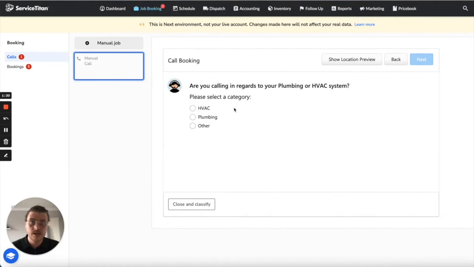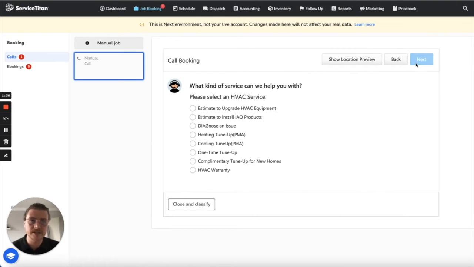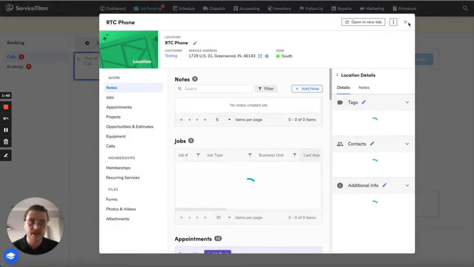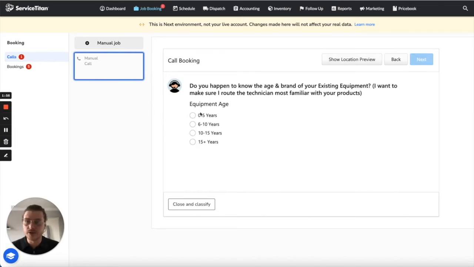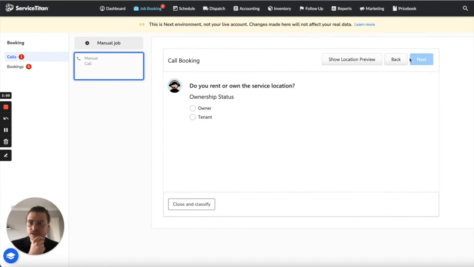I'll click next, and then it asks me, are you calling in regards to your plumbing or HVAC system? Let's just say HVAC in this situation. Anytime I want to peek at the location, now that I've selected one, I can just click and peek at that location here. I've set it up to ask a variety of different questions about what the person's calling about. In this situation, I'm going to say a heating tune-up, PMA. Do you know the age of your equipment? That way we're asking the right questions. I'm going to say 6 to 10 years.